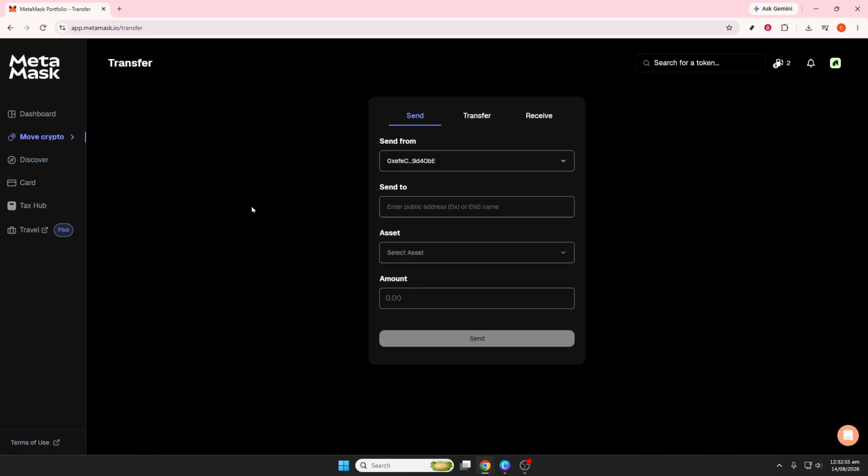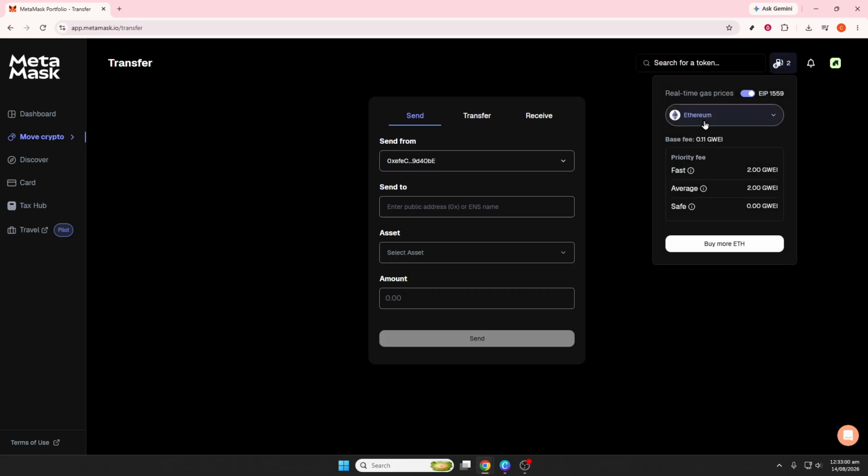Next, open Coinspot and log into your account. From there, go to the Wallet section, find Ethereum, also listed as ETH, and select it. This takes you to the page where you can manage your Ethereum balance. Now choose the Send option.